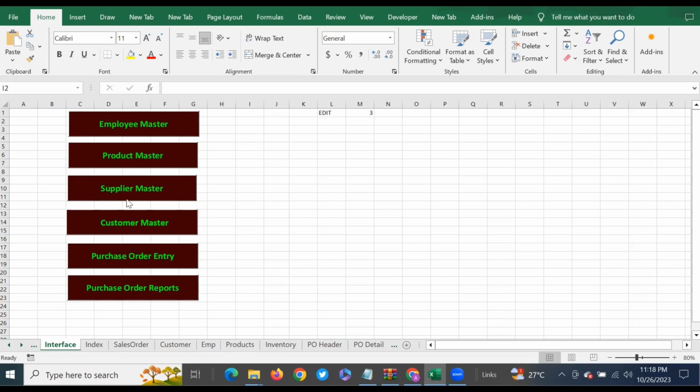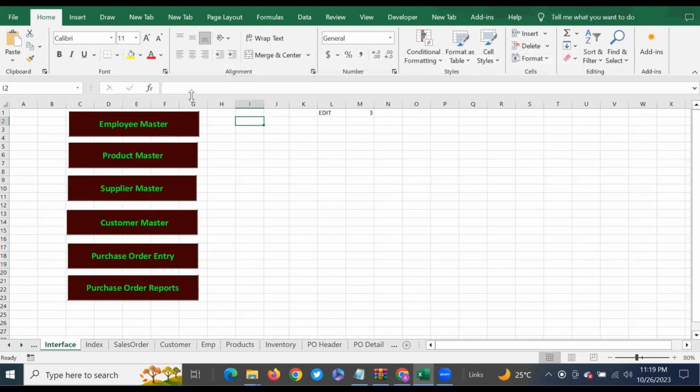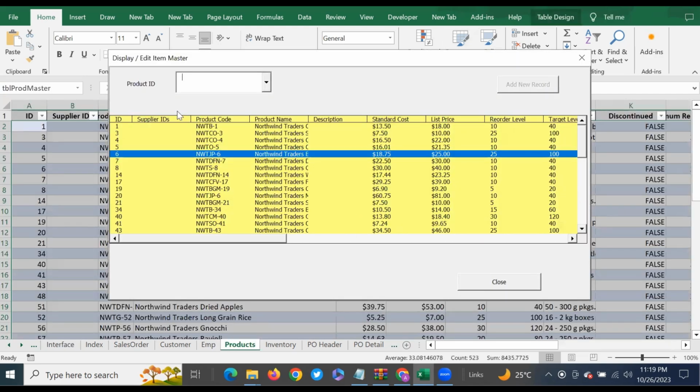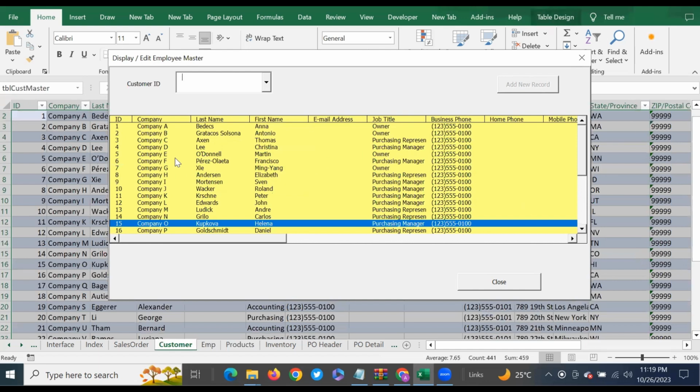Then we can proceed to the supplier master. Let's see the employee master first. It takes you to the employee sheet, and when you close it, it takes you back. The same thing was just copied to the product master. The same form, the same look, but the sheet is now the product master, and when it is closed, it takes you back. In the customer master as well, the same form, the same thing.